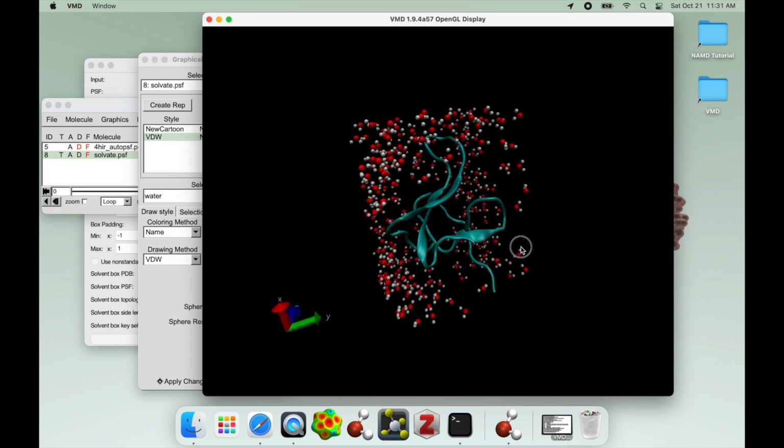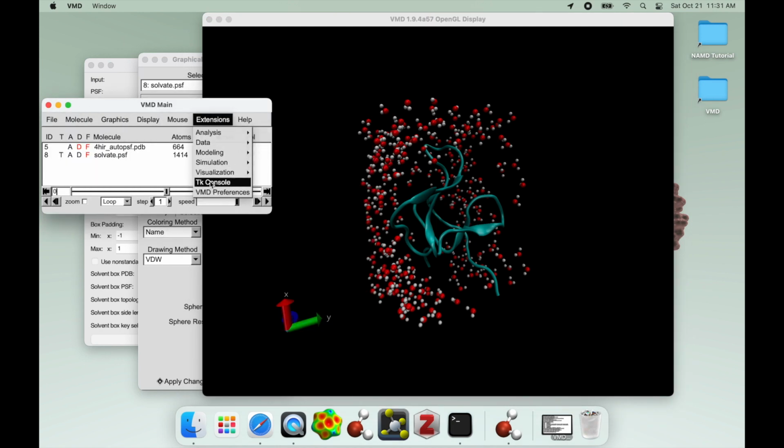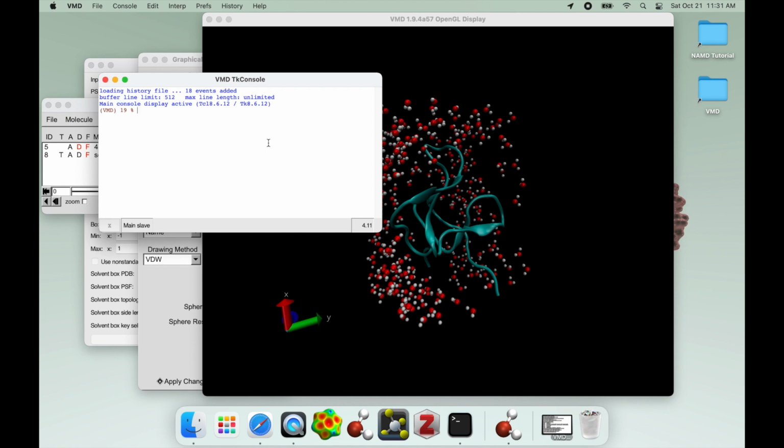The final thing we need to do here before we exit VMD is I want to come over to the Tk console and say set here, atom select top, I'll just say all.